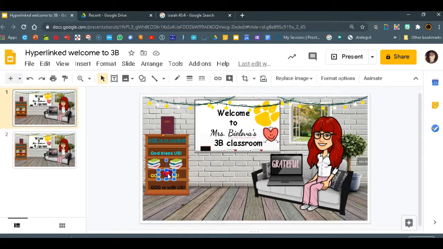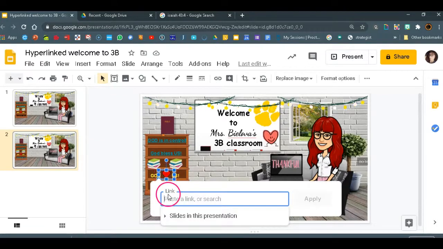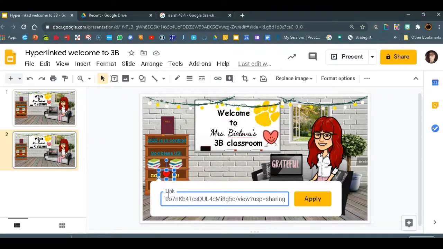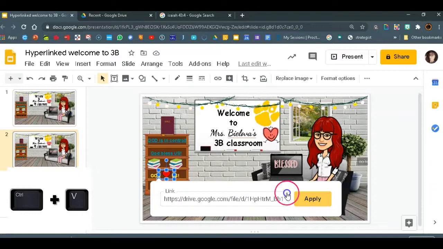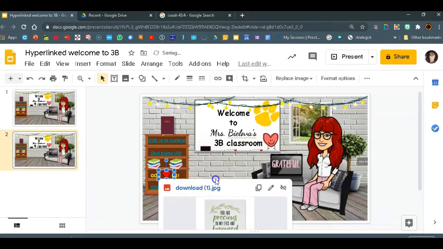Now remember, here the trick is to highlight. And now we're just going to do Control K. And we will do Control V to paste the link and apply it. And now our heart is hyperlinked for our students, and they get to read this beautiful verse.